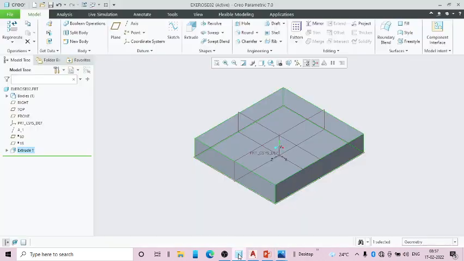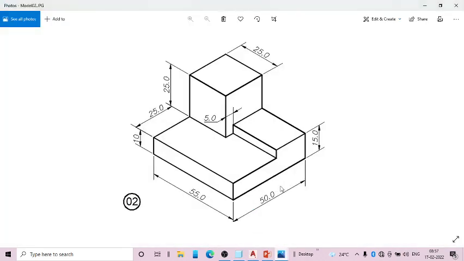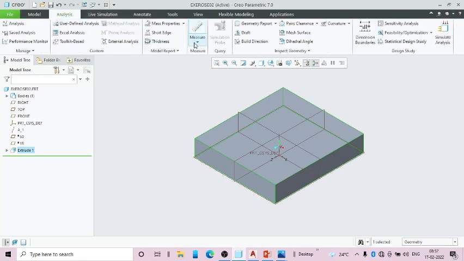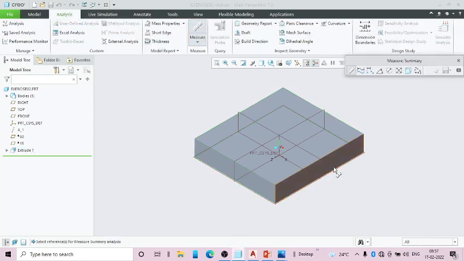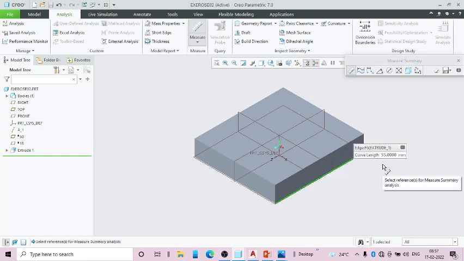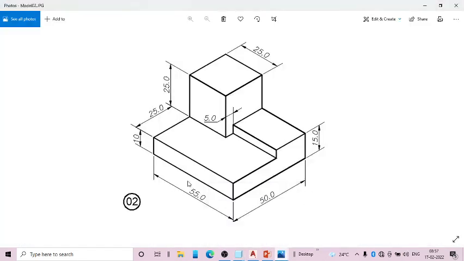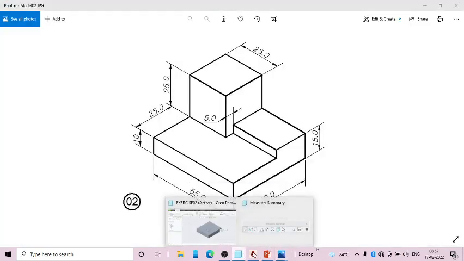This should be 50 and this should be 55. So we have to check. So this should be how much? This is 50 and this is 55. To check that, we'll go here, analysis, measure, and you can select one of the edges here. This is 55, which is not right. We want this to be 50 and the other one to be 55. So we will correct it.